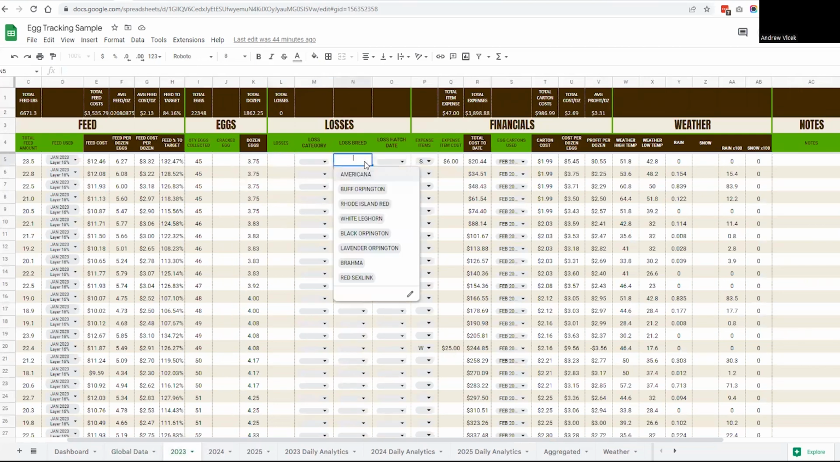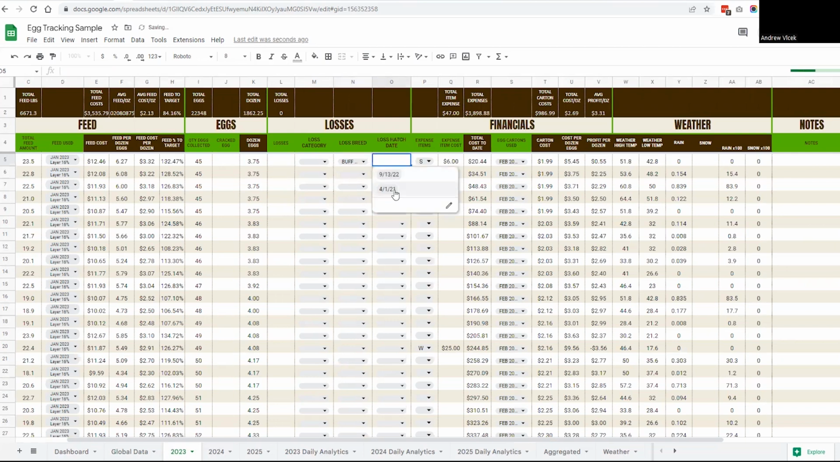But after you do that, then you want to choose which breed it was. Again, like I mentioned before, I have 2 Buff Orpingtons. So I would choose that, but then also choose the hatch date so it uniquely identifies which one it actually was.